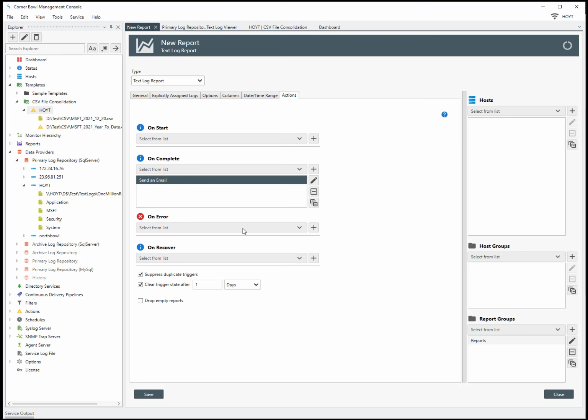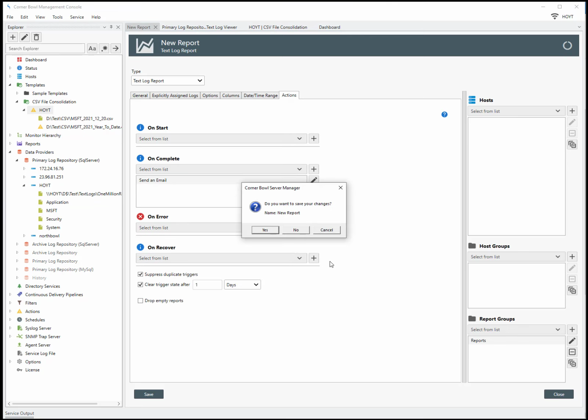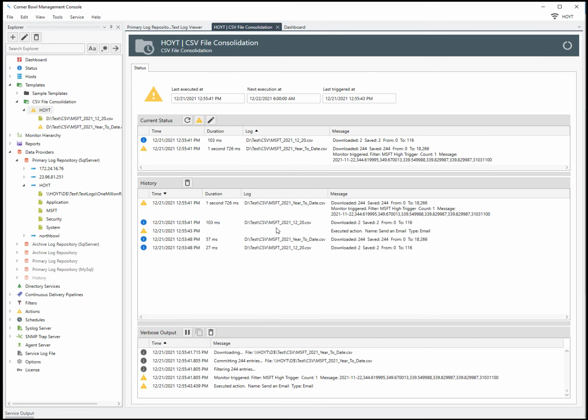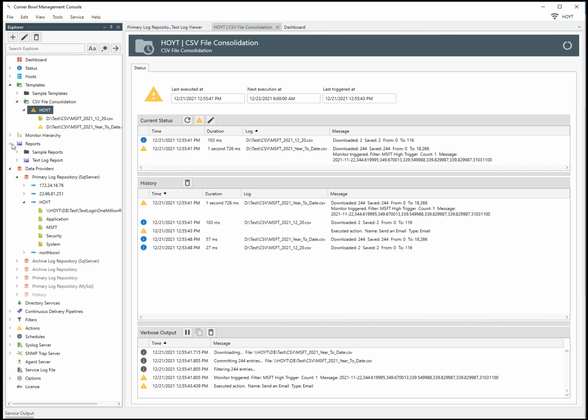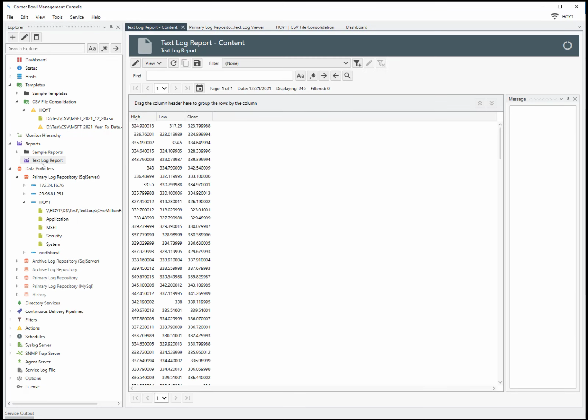Click Close and save the report. From the Explorer view, expand Reports, then right-click on the new report and select View Report. The report viewer displays. Notice the 3 columns we defined are listed. That's CSV file consolidation, monitoring, and reporting with Consolidate Server Manager 2022.